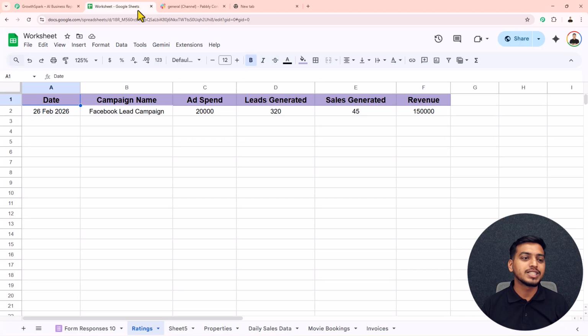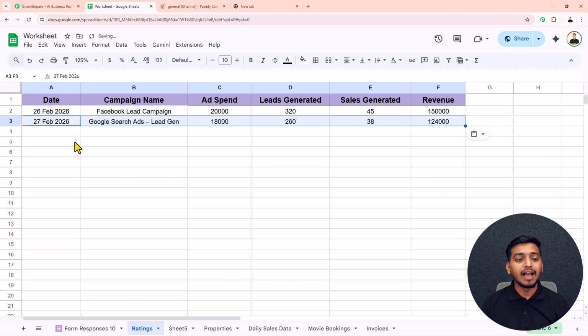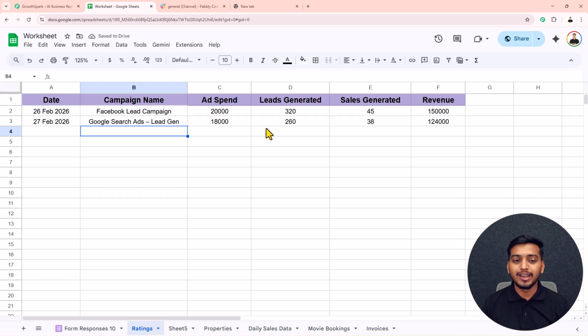So this is my Google Sheet, and in here I will quickly add the details of our new campaign. So for that, I just have to paste these details in here. Here I have added all the details about my new campaign, including the date, campaign name, ad spend budget, leads generated, sales generated, and revenue.